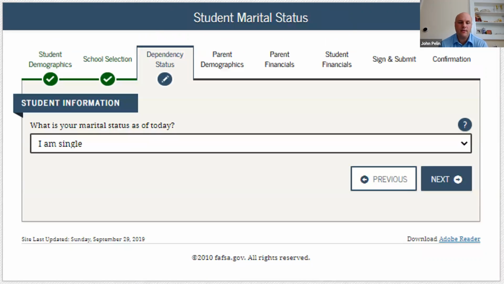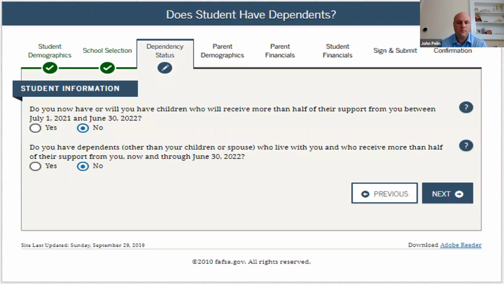It's going to ask for your marital status as of today. Again, a drop-down menu, please select the answer that best represents your marital status as of today. Next slide, please.